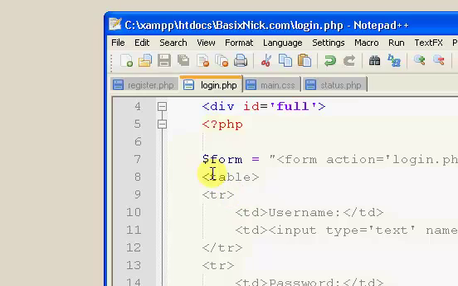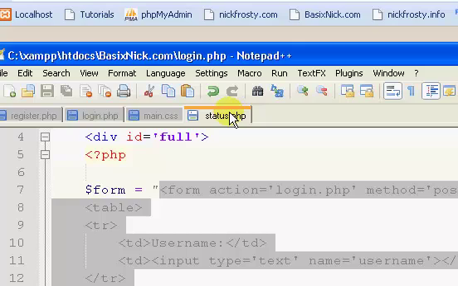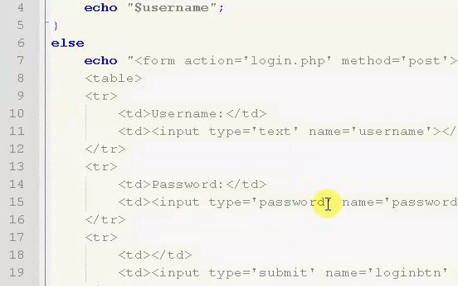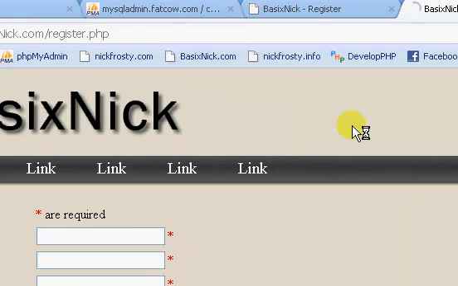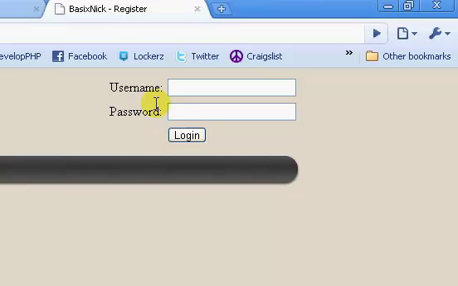So I'm just going to copy and paste the inside of our form variable for our login page, and I'm going to paste it inside of here. So just that right there will create that. If I go ahead and refresh this page, you can see, since I'm obviously not logged in, we're seeing our login form right here.